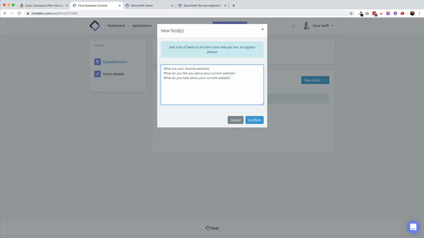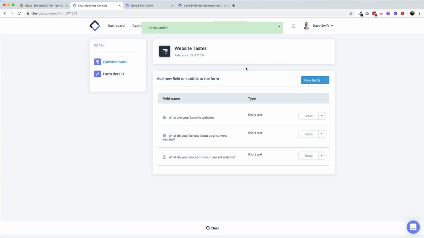All right, so I just added a few questions here. It says, what are your favorite websites? What do you like about your current website? And what do you hate about your current website? Now, obviously, I'd ask a lot more questions than this if this were a real form, but I'll go ahead and hit confirm. And you can see here, by default, it's given the short text type.